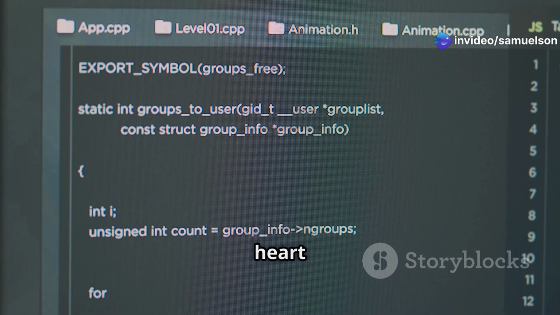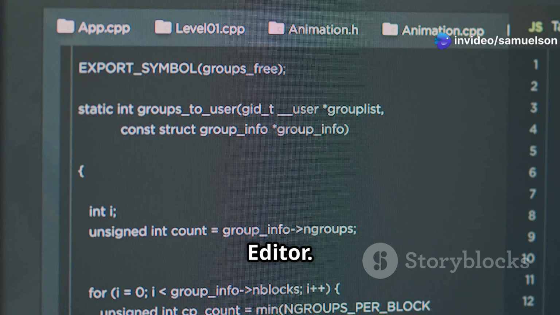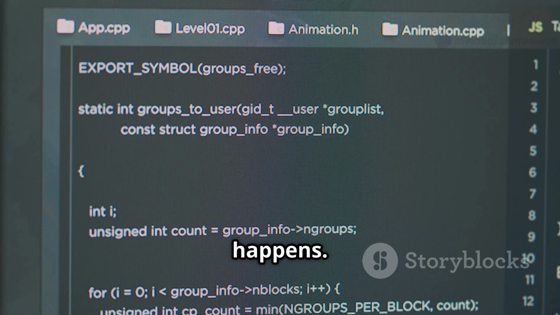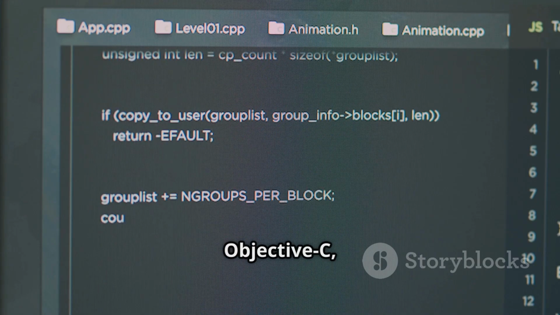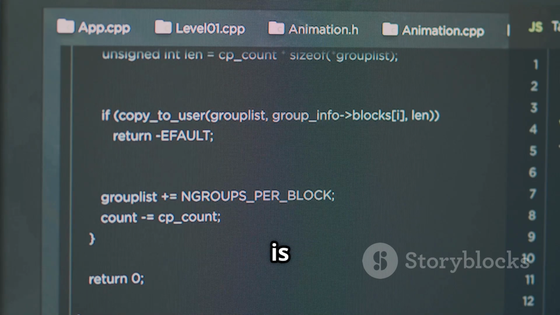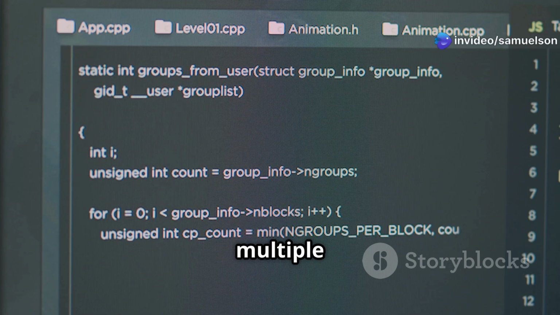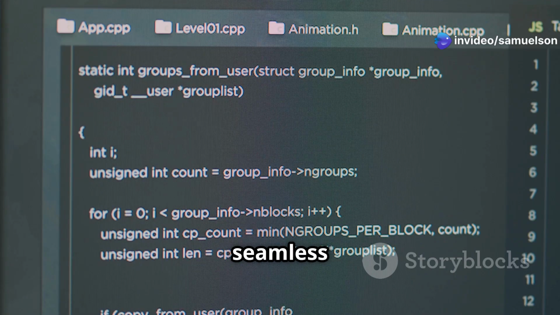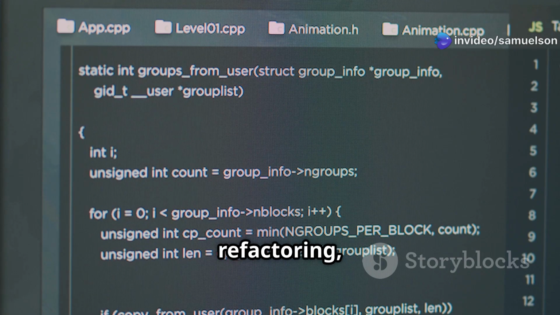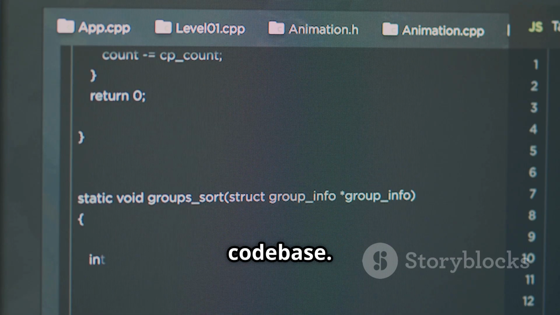Now let's dive into the heart of Xcode, the code editor. This is where the magic happens. Whether you're writing in Swift or Objective-C, the code editor is designed to be both powerful and user-friendly. It supports multiple languages and offers a seamless experience for coding, refactoring, and navigating your codebase.